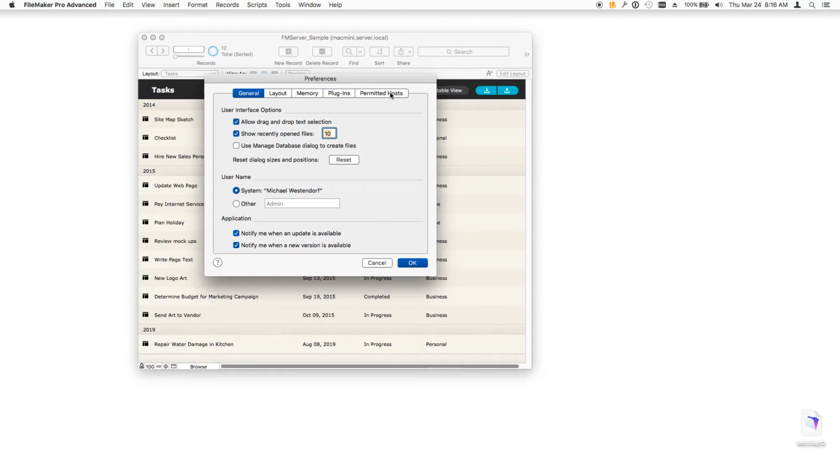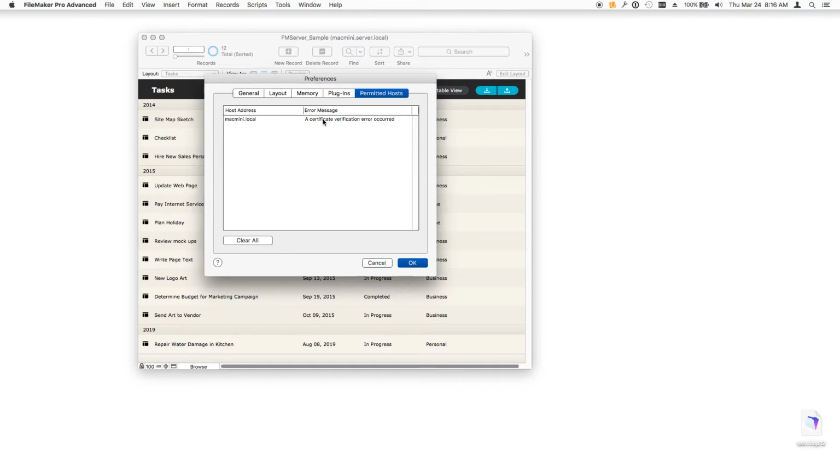I can look at the preferences and see the permitted host here. This is another new feature in FileMaker 15. It allows you to see the hosts that you've allowed to always connect, and then you can clear them off so that you get prompted again.